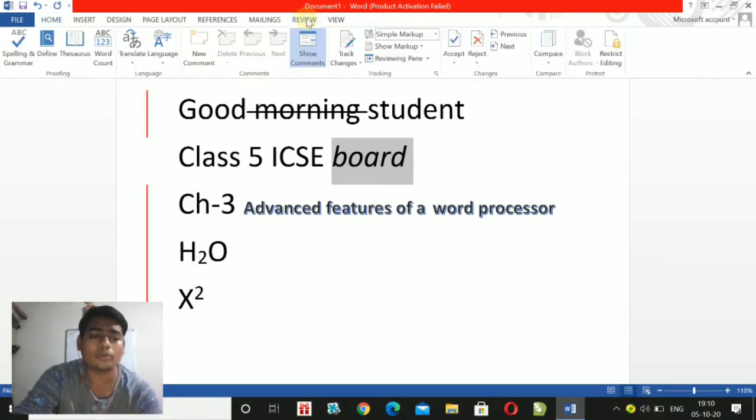Step number 1, go to the Review tab. After the Review tab, a Changes group is there. See, it is written Changes. So many options are there: accept, reject, next, previous. First of all, you have to check which changes were made.